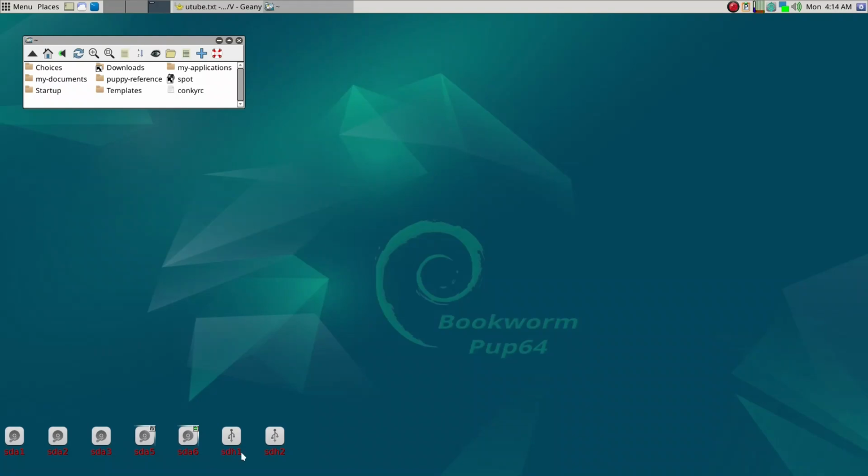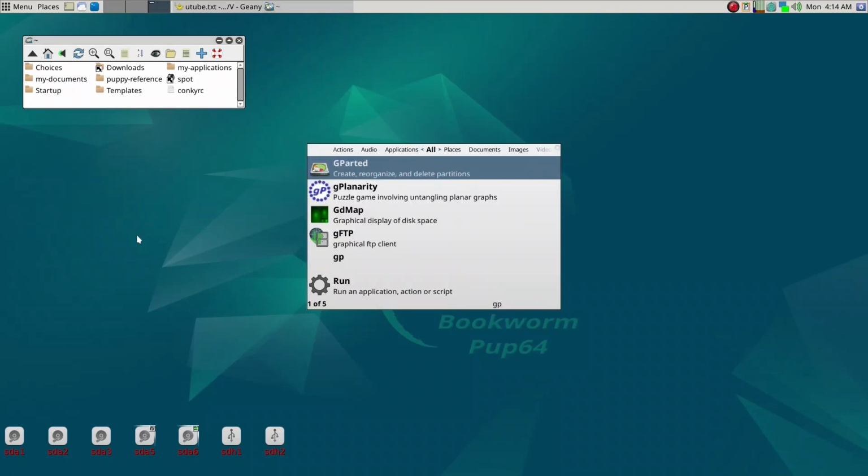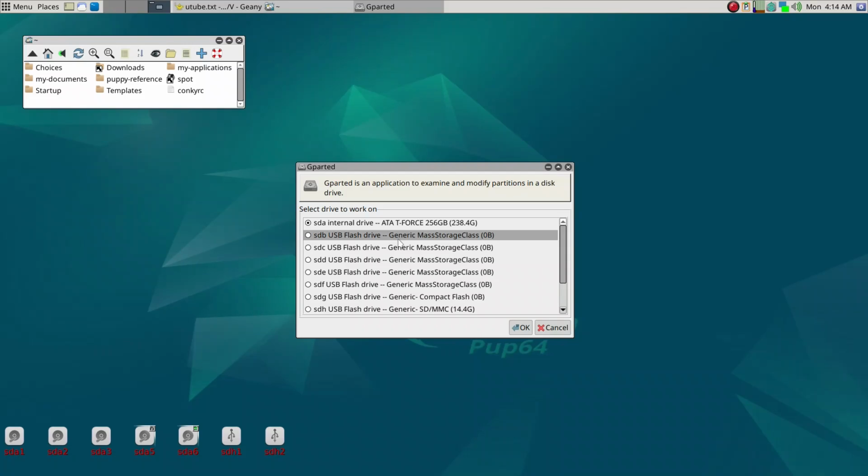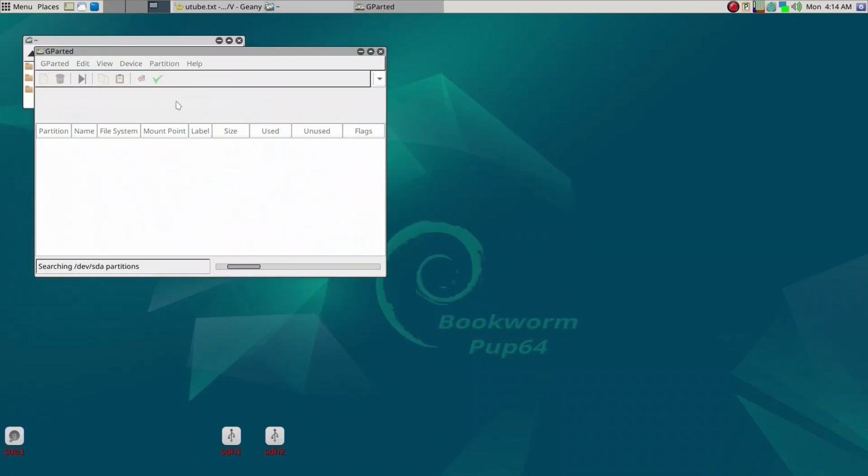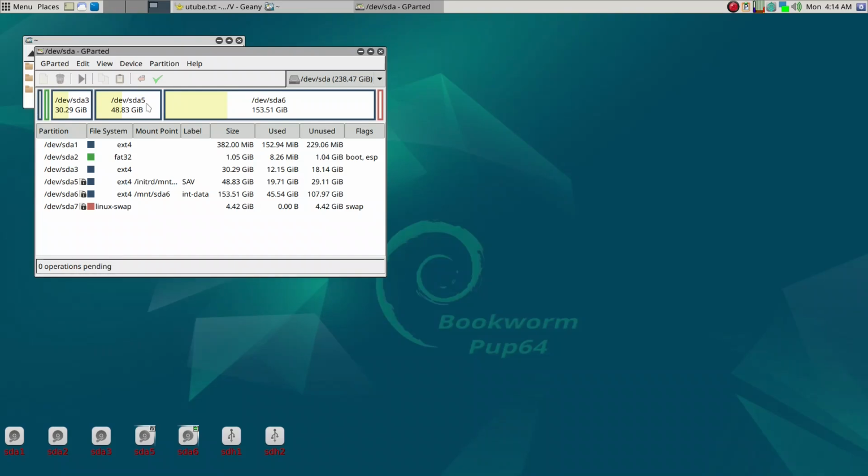I have a PuppyLinux SD card that is connected via a USB adapter. So let me just go ahead and start gparted, and then this is the internal hard drive, and you can see that this SD5 is what I created after installation of Ubuntu, and I labeled SD5 as SAV, save partition, the other as the internal data.